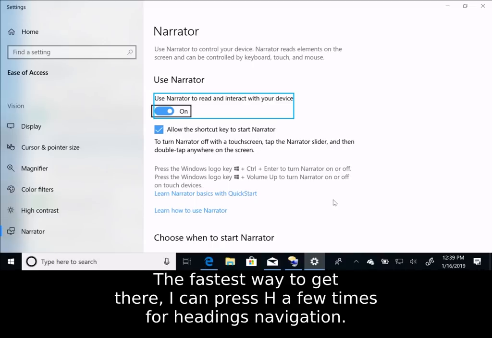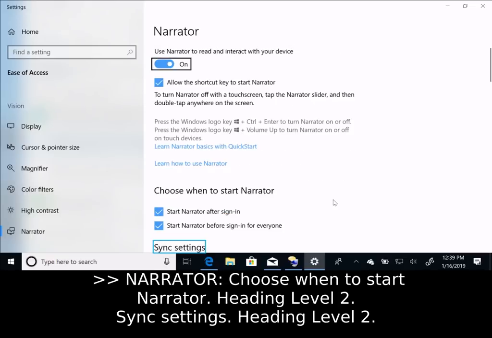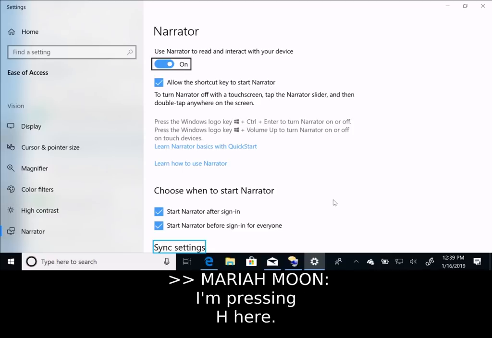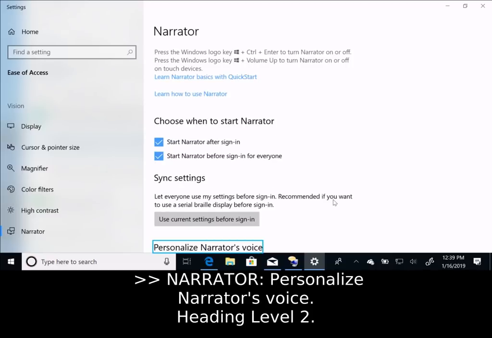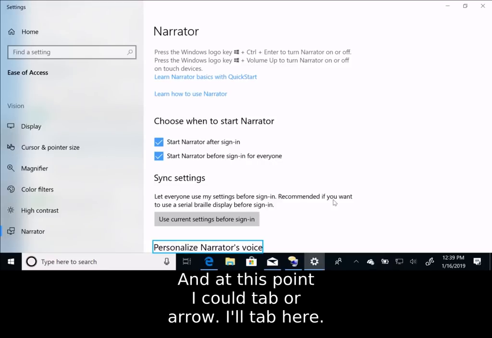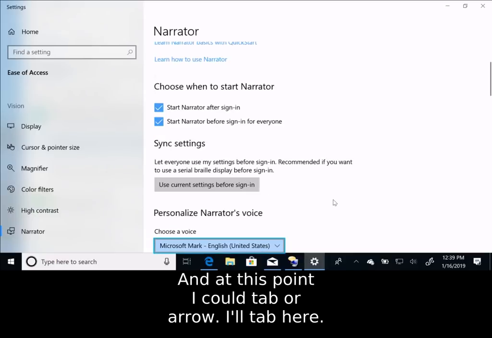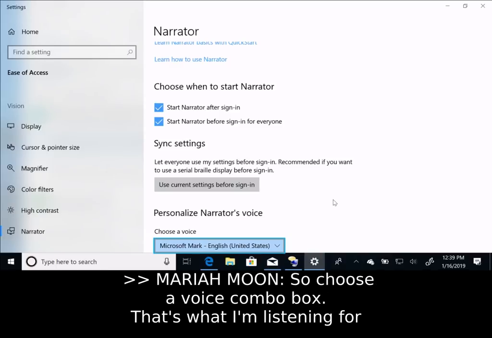The fastest way to get there, I can press H a few times for heading navigation. Choose when to start narrator, heading level 2. Sync settings, heading level 2. So I'm just pressing H here. Personalize narrator's voice, heading level 2. That's the heading that I'm listening for. And then at this point, I could tab, I could arrow, I'll just tab here. Choose a voice, Microsoft Mark, English, United States, combo box, collapsed. So choose a voice combo box, that's what I'm listening for where to change the voice.